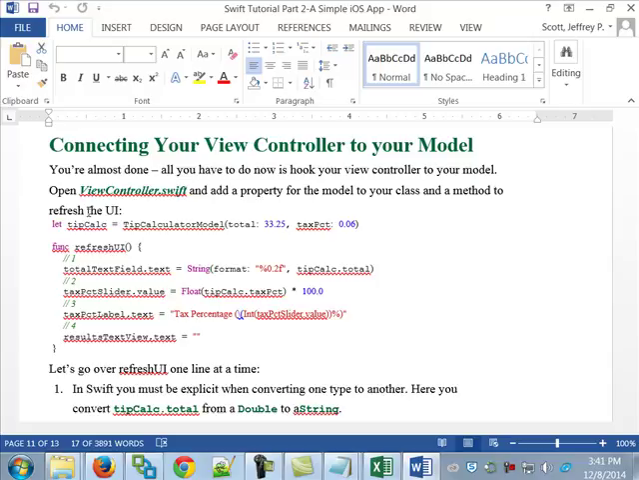I think it's all okay now. So I put all the code that you see down toward the bottom of page 11 in the handout. Then after they put in this code here, the author says, let's go over the line at a time. All right. So it says step 1, which is the total text field dot text equals string format %.02f tipcalc dot total.